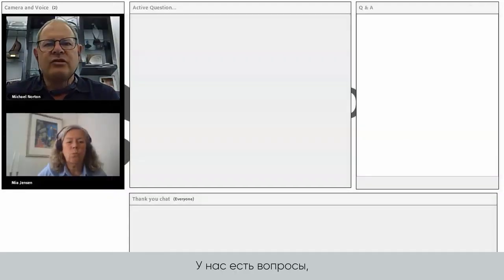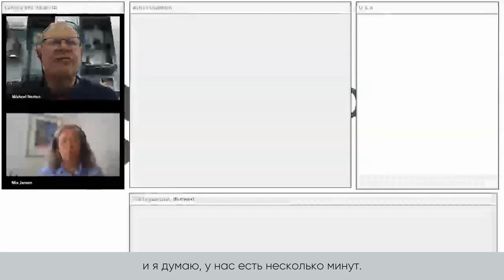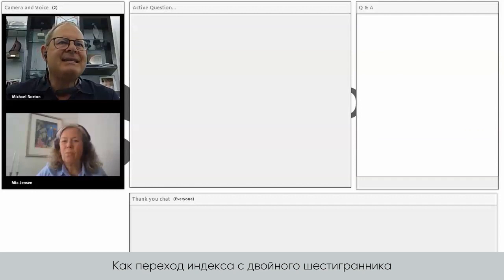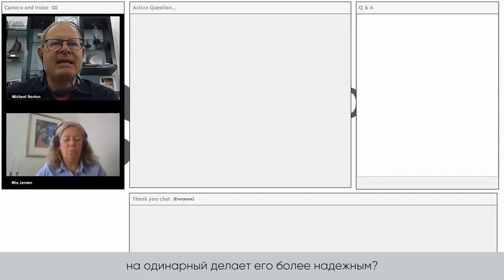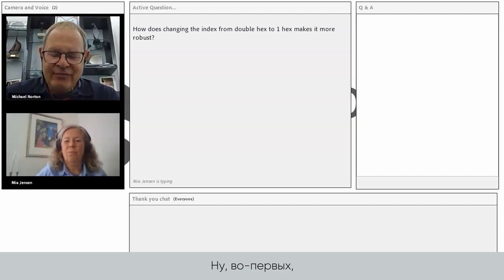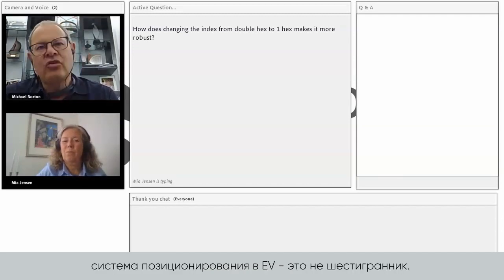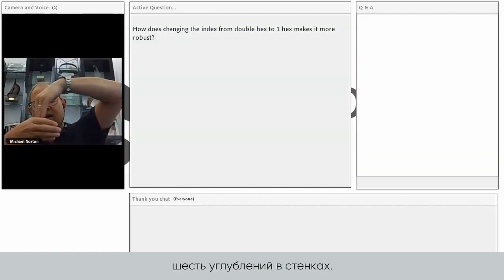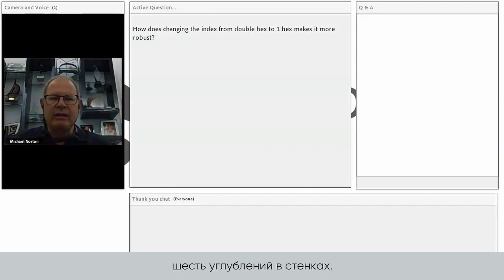We've got some questions coming in, and I think we've got a few minutes. How does changing the index from a double hex to one hex make it more robust? Great question. Well, first of all, the EV index is not a hex. It's a six-sided spline. So it's a slot in a tube, if you will.